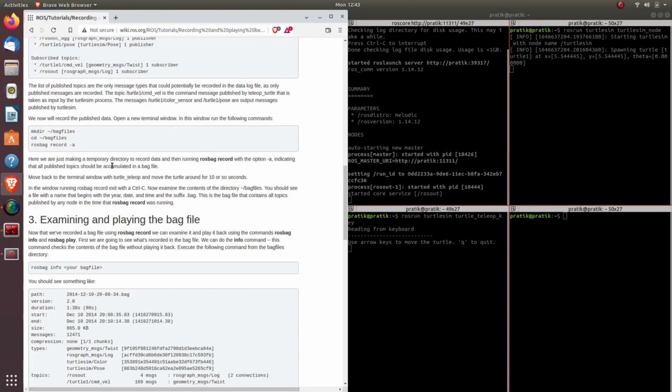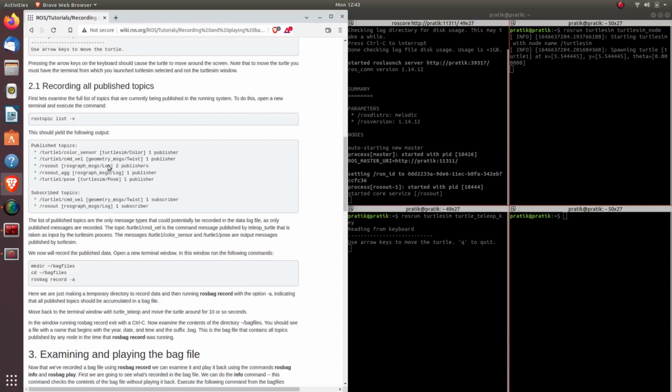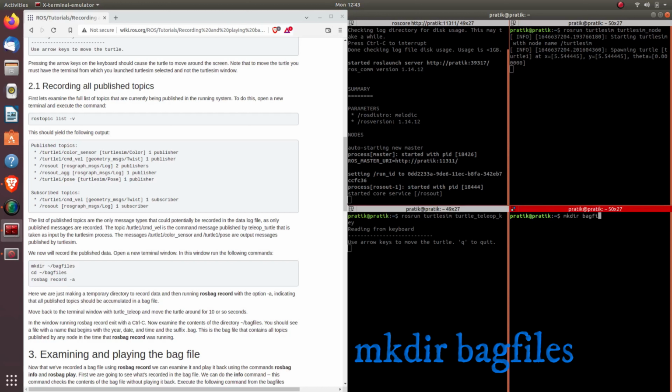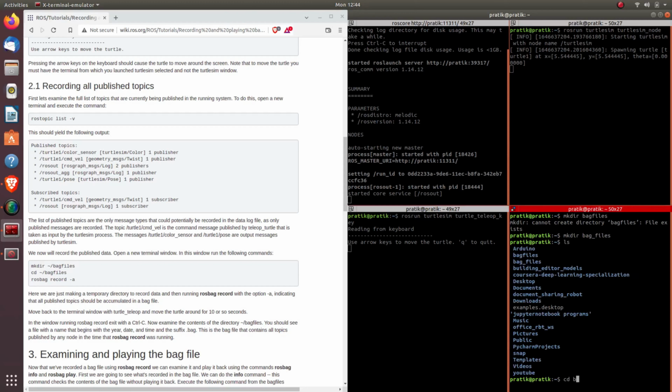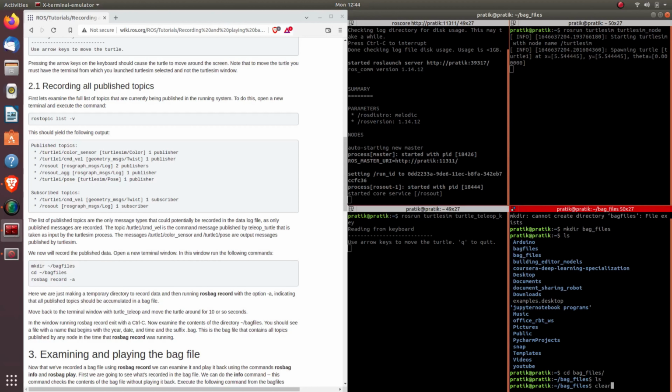And now, here we have to make a directory called ROS bagfiles. So I'll make a directory in my home which is ROS bag. So the command for it is mkdir bagfiles. Press enter. So cd bag_files. So I'll go into that directory.